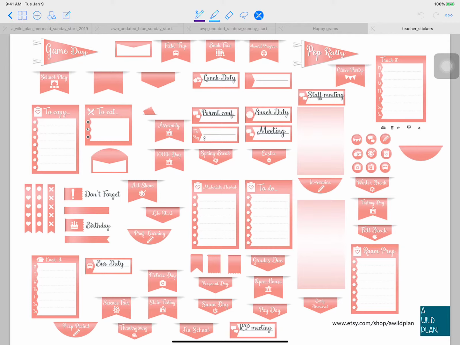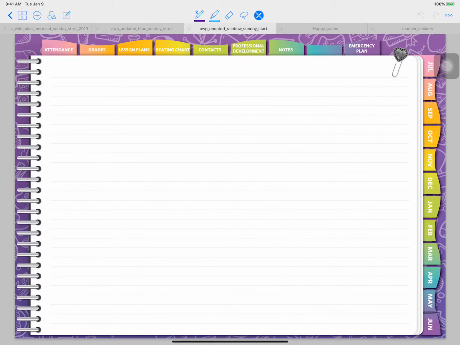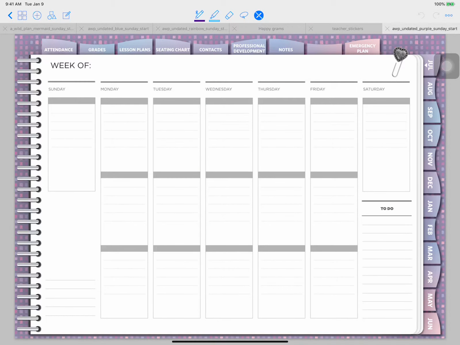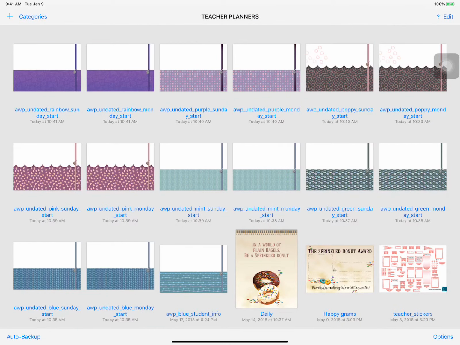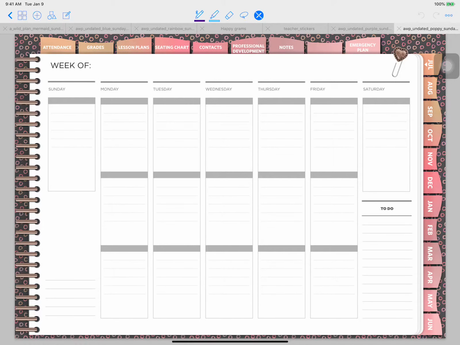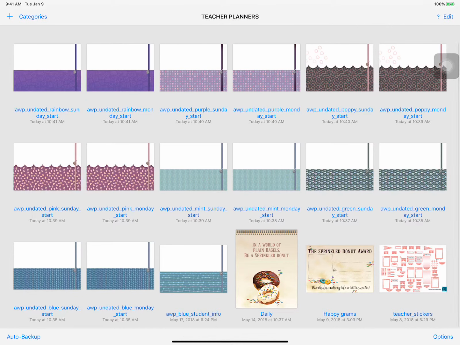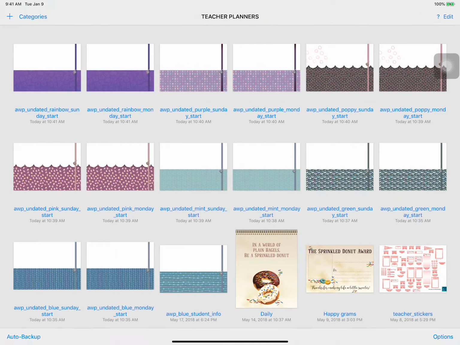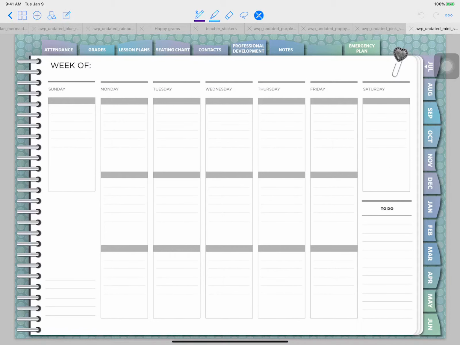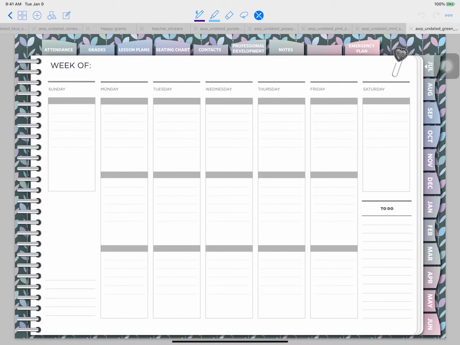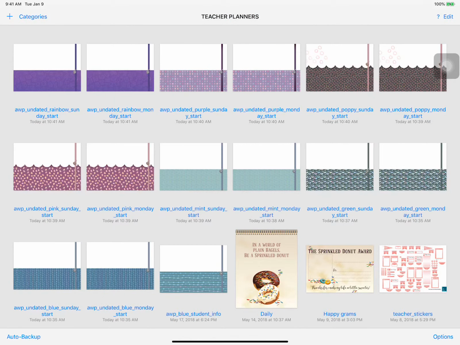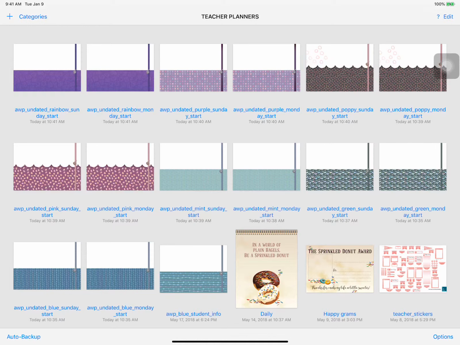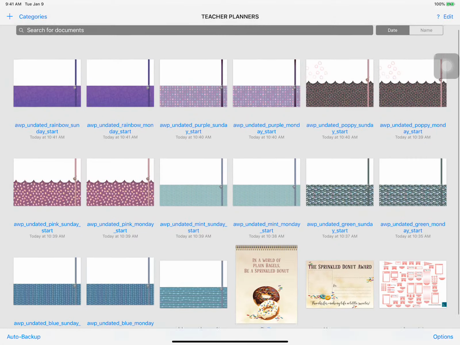So this was the rainbow, and then let me just kind of go through each color. This is the purple. This is what I called poppy. I had a little bit of the coral in there. There's the pink heart, the mint, the green, and then the blue.